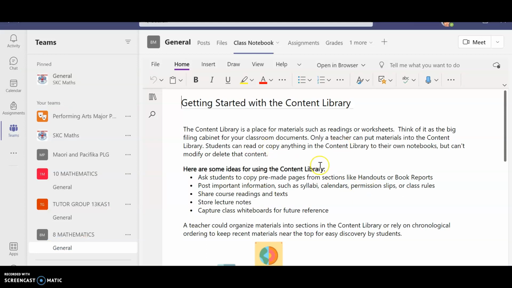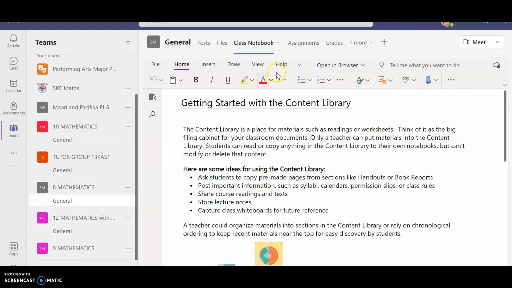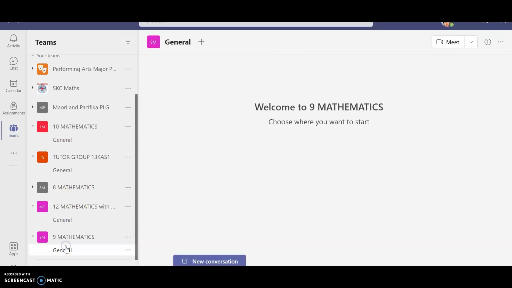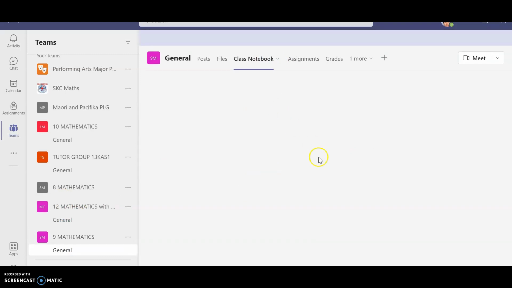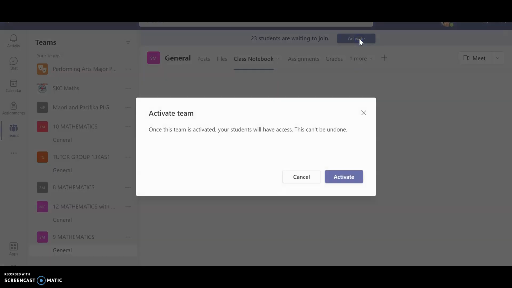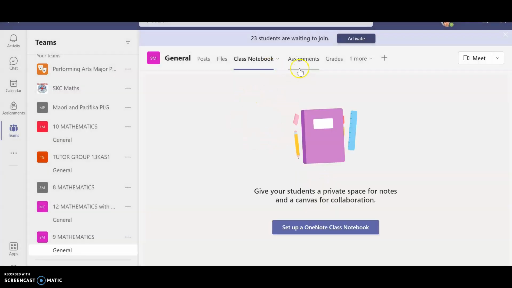I'm going to continue here. So just quickly again, click on the class. So year 9 class notebooks. You can activate that. I'll cancel that for now. Set up class notebook. Okay, and that's it.